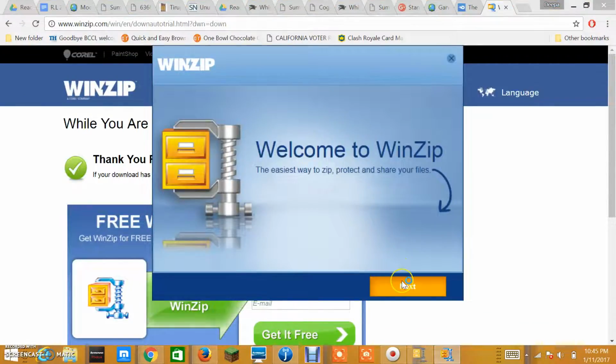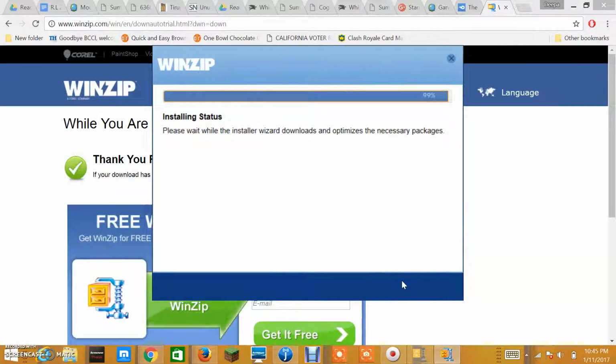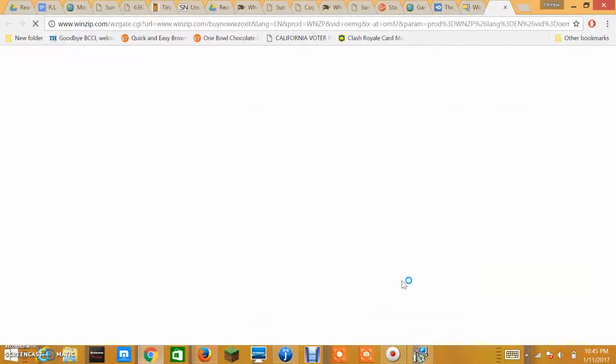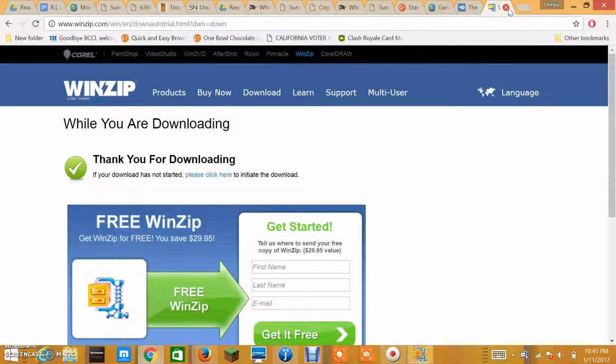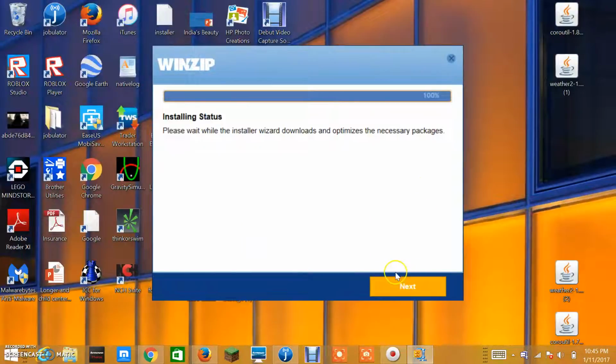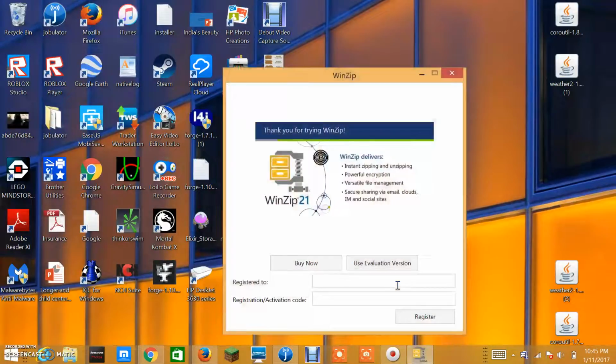Welcome to WinZip, the easiest way, blah blah blah. Don't read the license agreement, just say next. It should quickly install. Mine installs faster because I've already installed this. There we go. This is now installed WinZip. It just disappears. It does say next. You just say next and then you click finish and boom, you are done with WinZip.